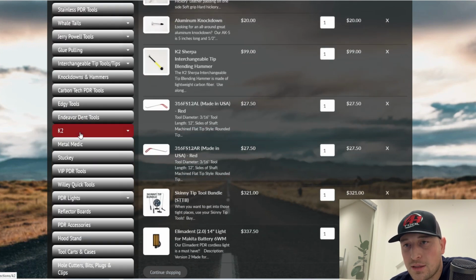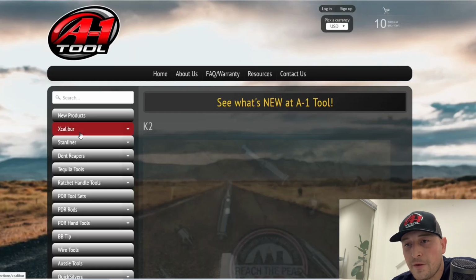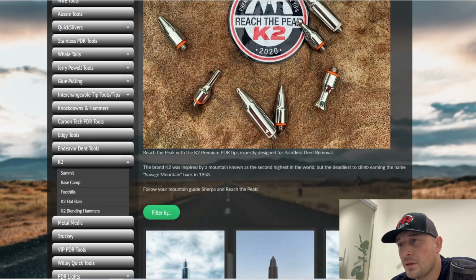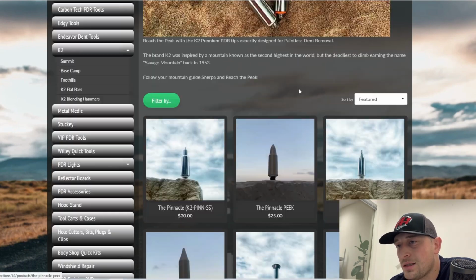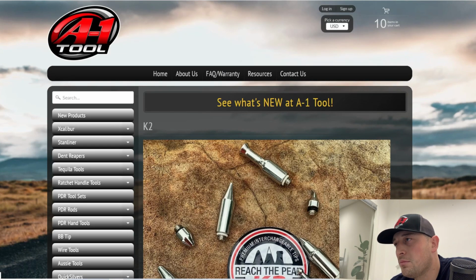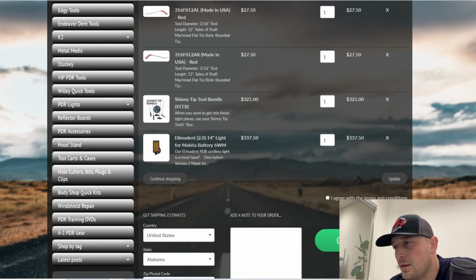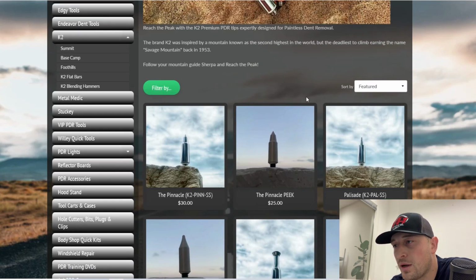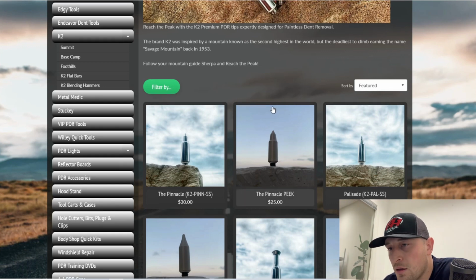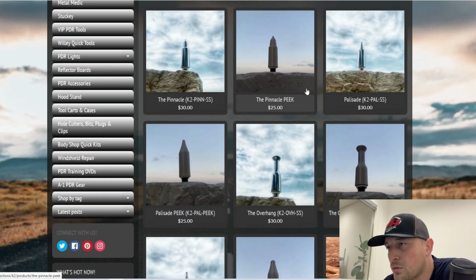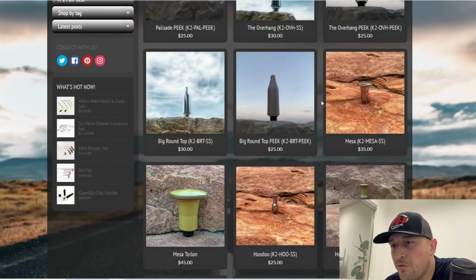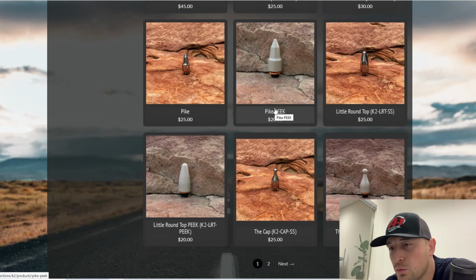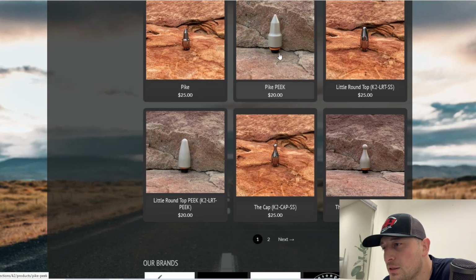Knockdowns and hammers. Now K2, these are interchangeable tips from A1, basically a new design. How much do we have, like $50 left? Yeah, 43. Let's pick something in that range for our blending hammer. Can we find something? $20, a pike peak. This will work. And this is super sharp.